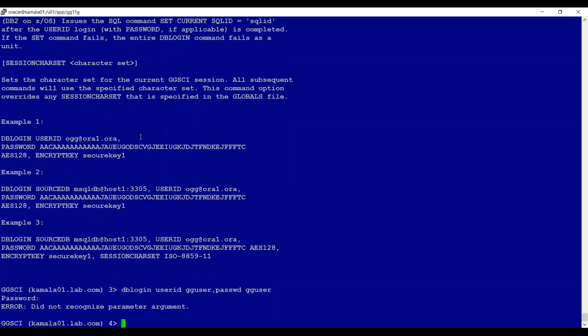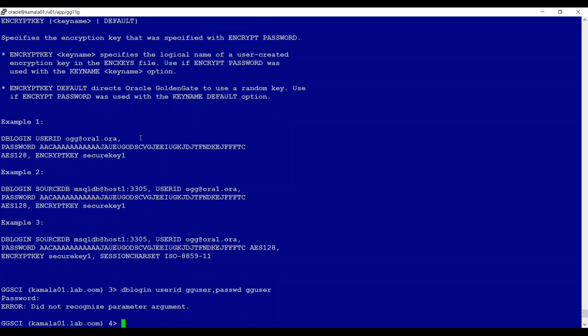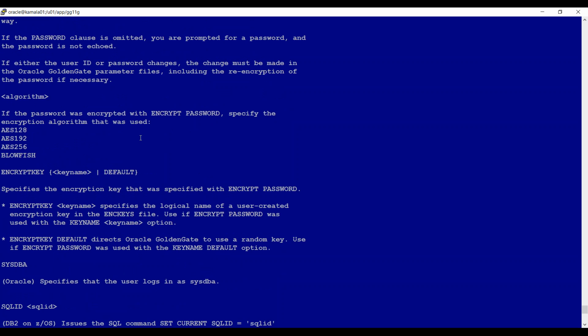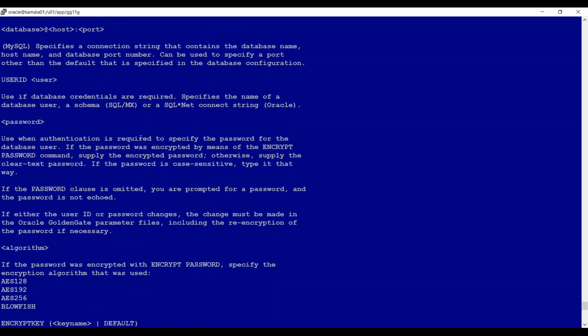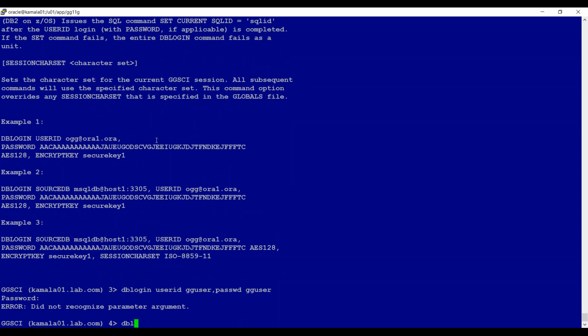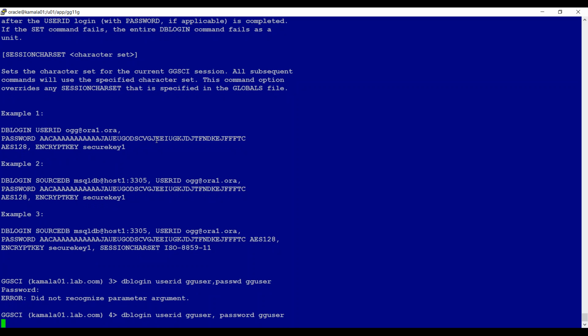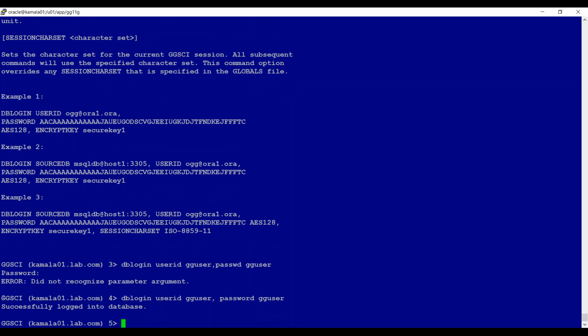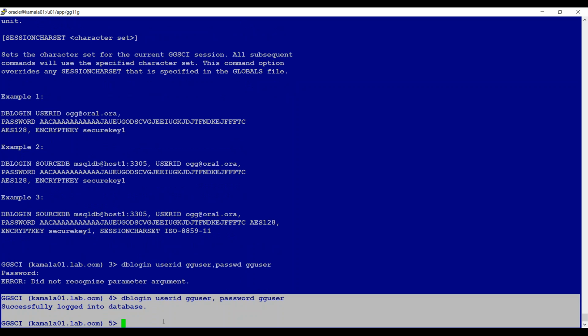I did something wrong. Password, okay. Okay, so if you see this, it specifies that it is able to connect to the database successfully without any issue. So this is about the setup required for Golden Gate to function on any database.